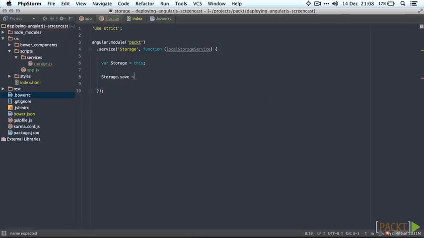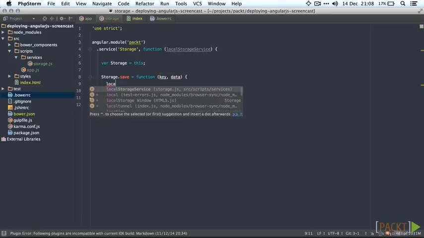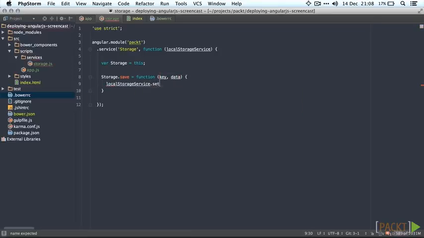Saving the data requires both a key and a value. So we're going to use the local storage service here, and then set it using the key and set the data. And loading it only requires the key, obviously. And we'll just return the data we get from localStorageService.get using the key provided.